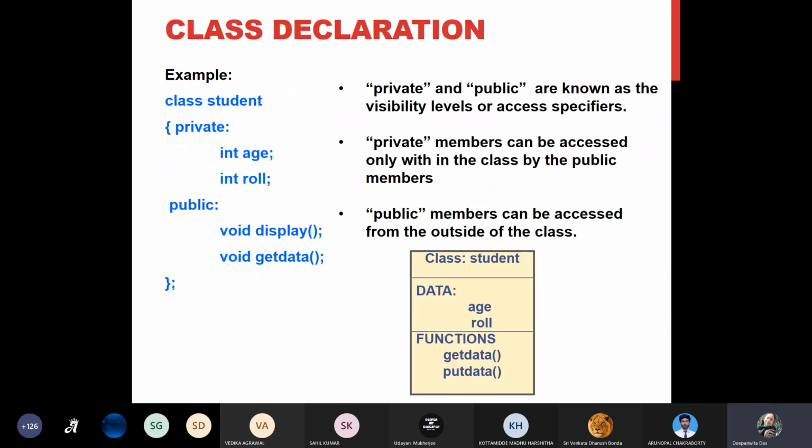Here is an example of a class, and how the class is declared. Here class student is declared, and we are defining the characteristics and behaviors of the student. I'll have two data members called age and role. And I'll have two functions: one will take the values of age and role for each student, and one function will display the values. So this is a class student.